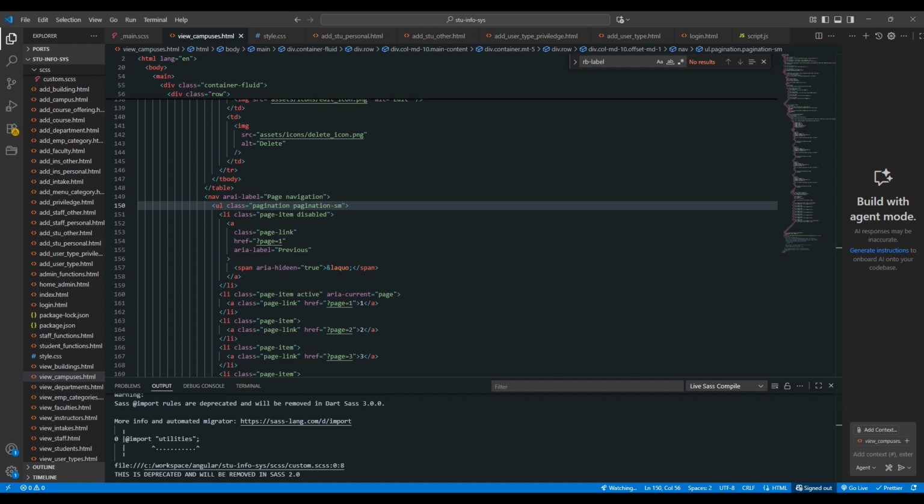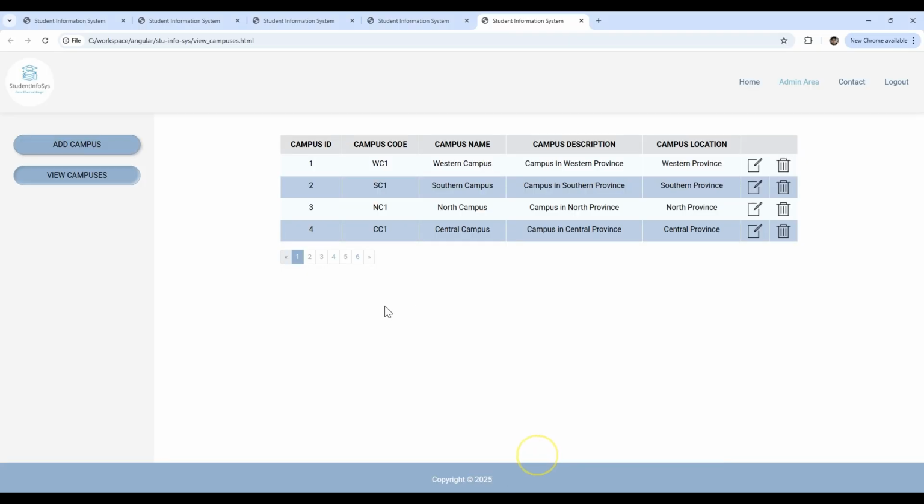So let's see what happens if we add a class here, justify-content-center, and it should center it like this. So we don't need that. I will remove it.